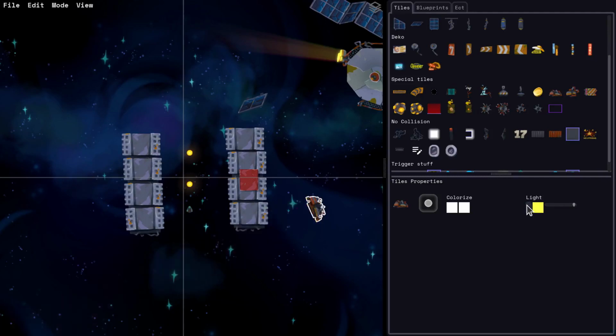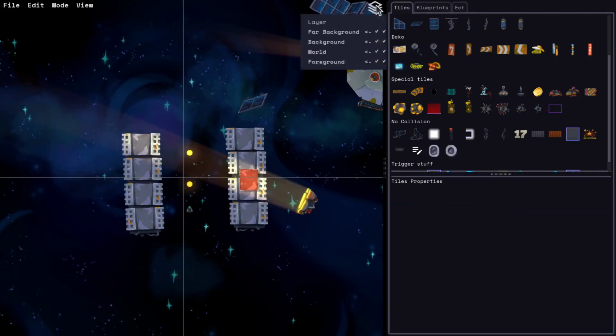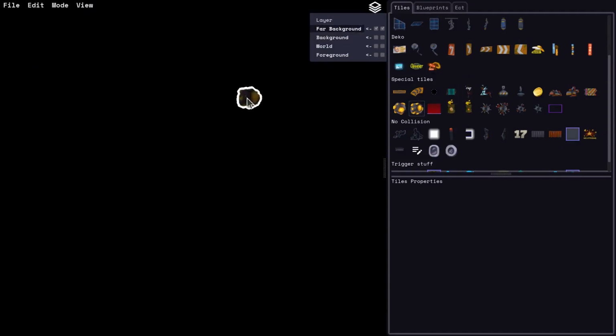Another function of the editor is changing the layer you are building on. This is for making the map more beautiful. The player can only interact with objects on the main layer. You can select which layer to show and which ones you can edit or select by checking these boxes. When you switch to the distant background layer, you can place objects far in the background.